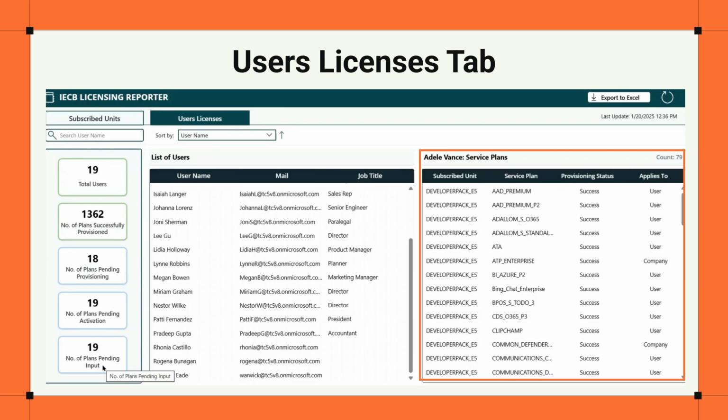When a user is selected, the service plans assigned to that user are populated in the rightmost panel of the screen. The service plans list includes the subscribed unit, service plan name, provisioning status, and the entity to which the plan applies, user or company. It also displays the total count of all service plans granted to the user.